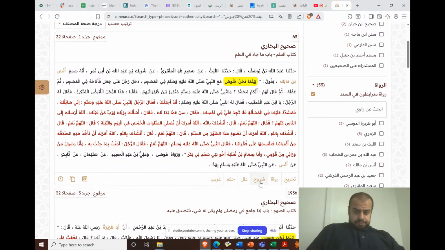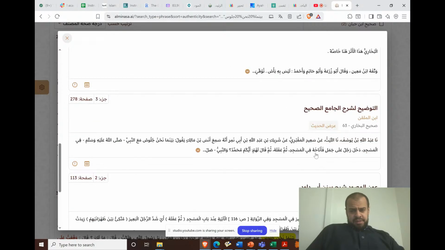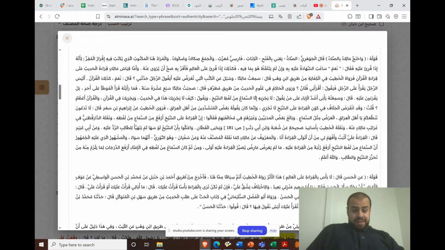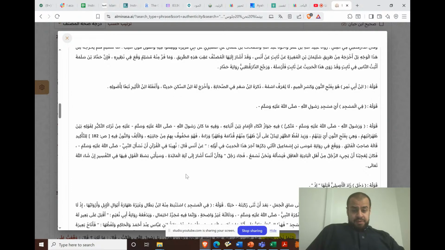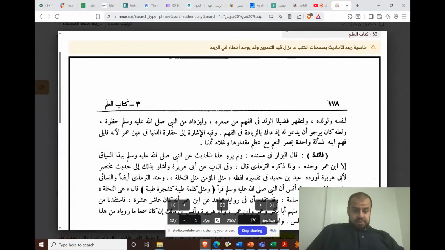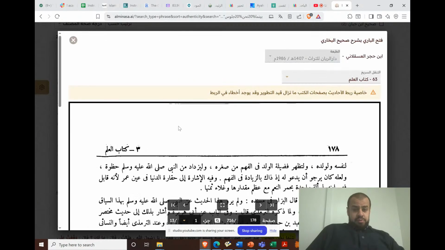Then you can go into shuruh, and it will give you the different shuruhat of this hadith. So, for example, Fath al-Bari here, Umdat al-Qari, and there are others as well. You can go through and read the different shuruhat of this hadith. Again, if you want to go to the original text, you can click on that, and it will take you to Fath al-Bari, where you can actually read it, which is very nice.